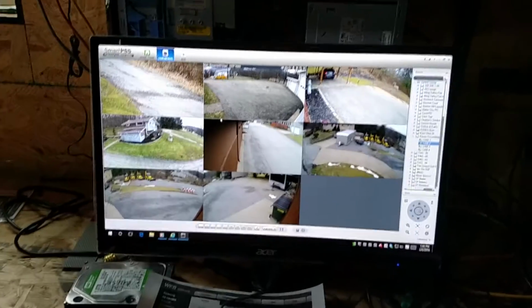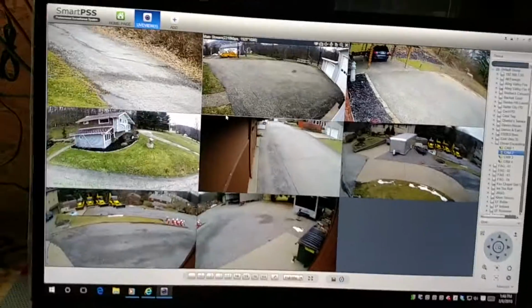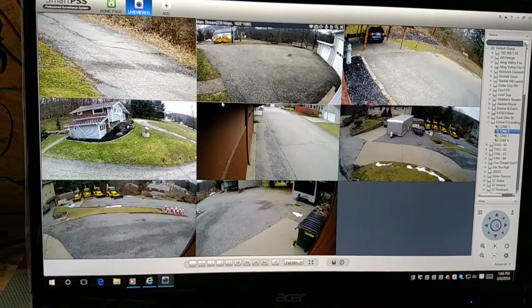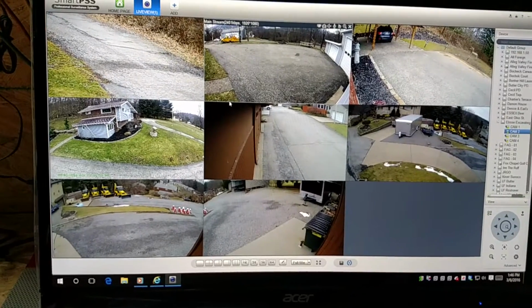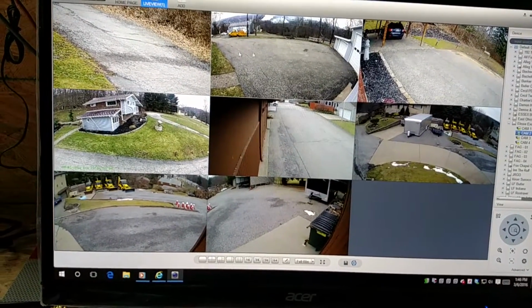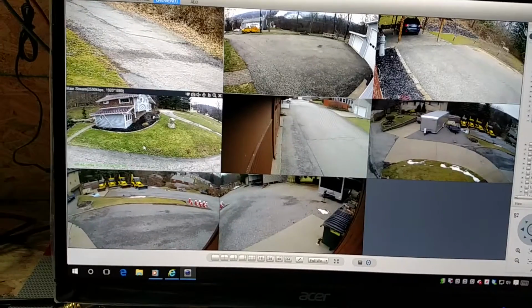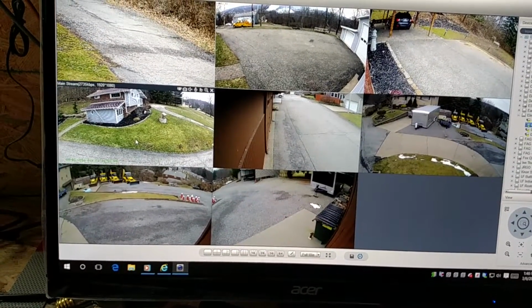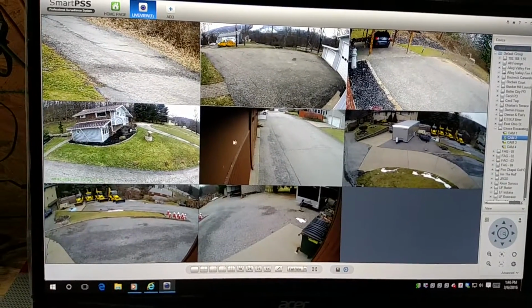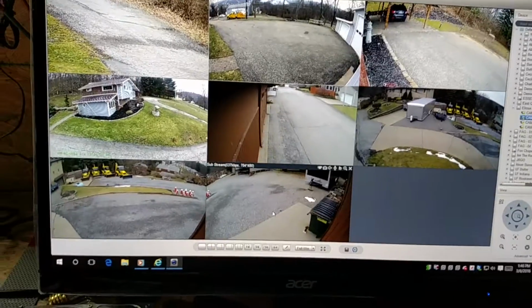Making another short little video regarding the Smart PSS software, and this video shows you how to search for motion only recording. For example, this camera number 2. These are two different sites. Cameras 1, 2, 3, and 4 are in one area, one location, and cameras 5, 6, 7, and 8 are at a different site.